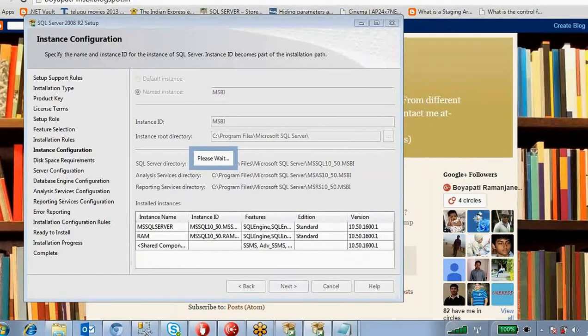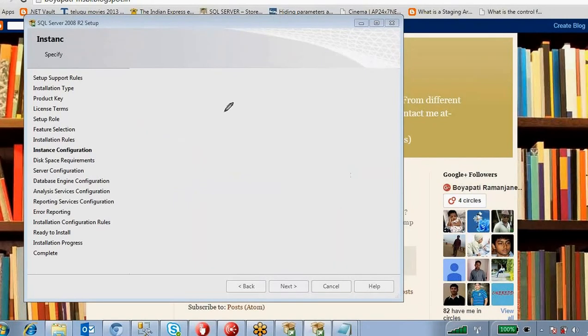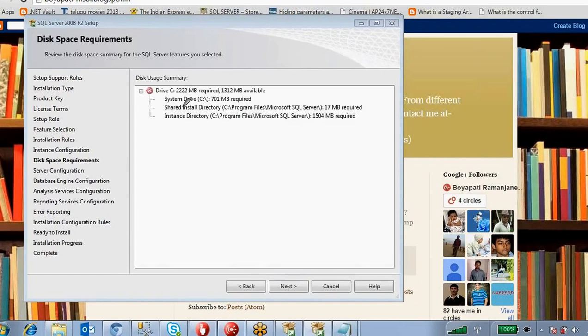Now it is checking the disk space requirement. In which folder you are going to save this, C folder, right? You can see here the drive C folder: 222 MB required, but you have only 1312 MB. 222 means almost it's equal to 2 GB, right? Why is it expecting 2 GB only here?